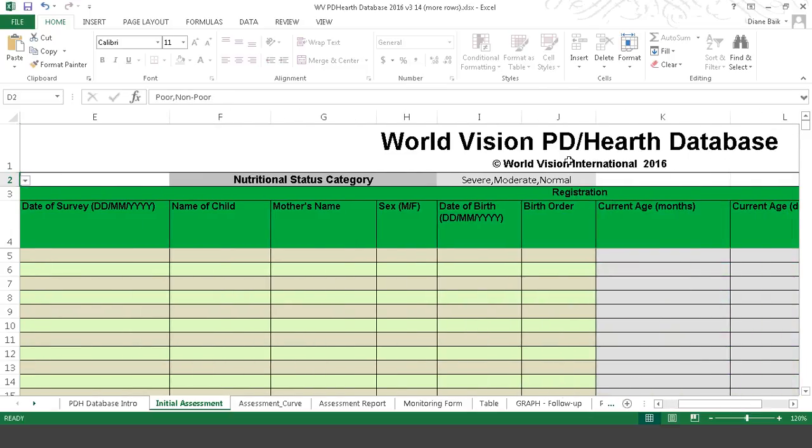The second thing you need to then take a look at is the nutritional status category. As you can see, the first has severe, moderate, mild, and normal. The one below only has severe, moderate, and normal, and does not have the mild. So if your country's growth charts don't include mild, we would select the bottom one, severe, moderate, normal. If your country includes mild, you would select the top.